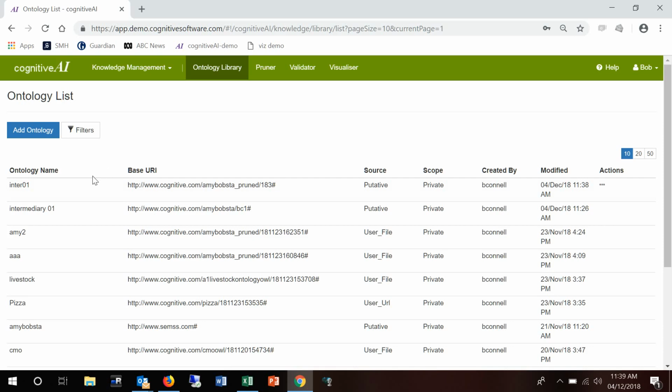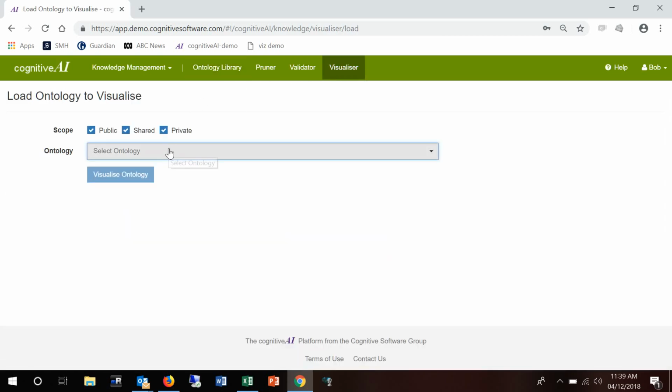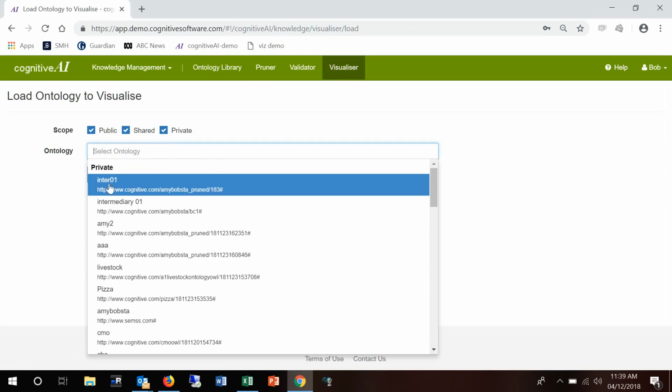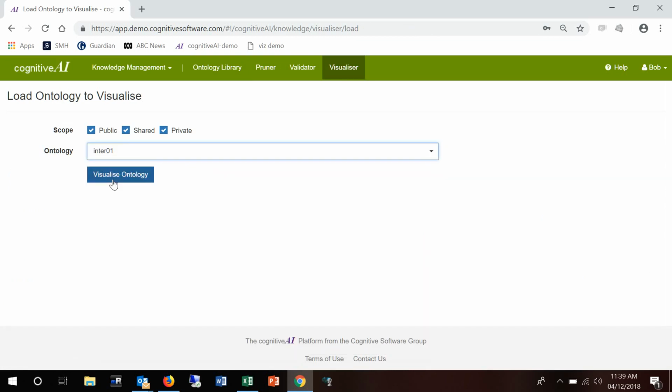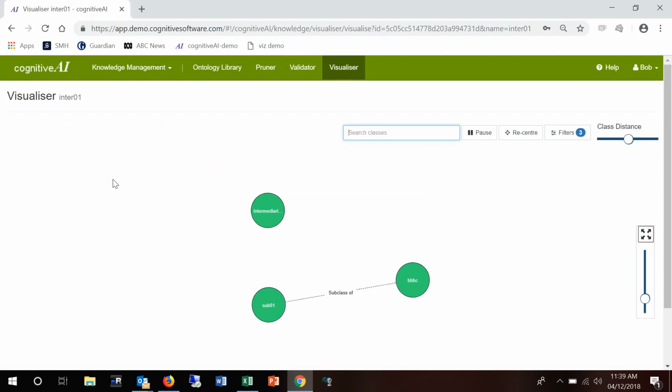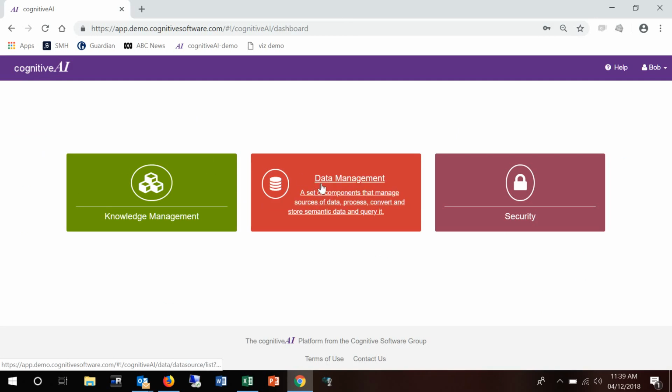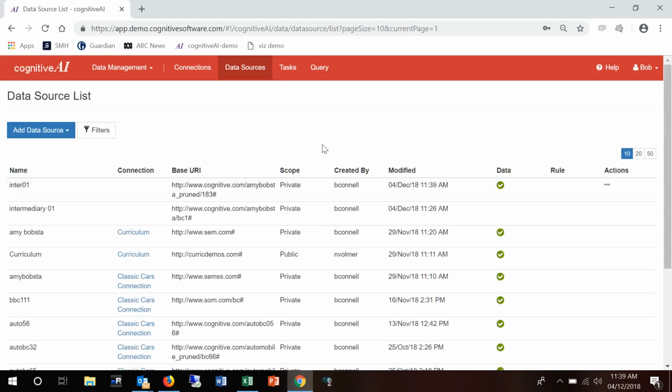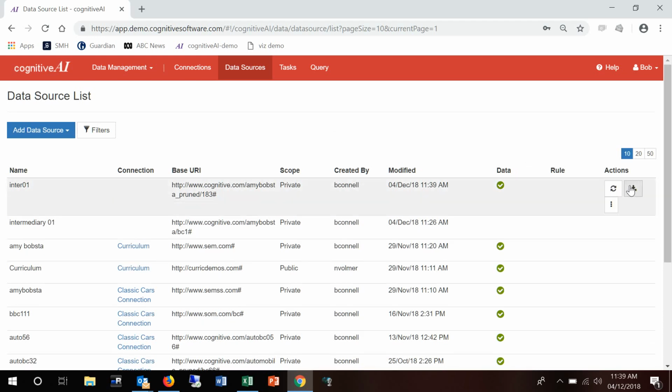A very quick process. If we want to look at the putative ontology that's been created, we can quickly go over here and visualize that, and we can see there it is, a very simple ontology, but nevertheless it has been created as part of that process of creating the data source. We can see our data's been loaded.